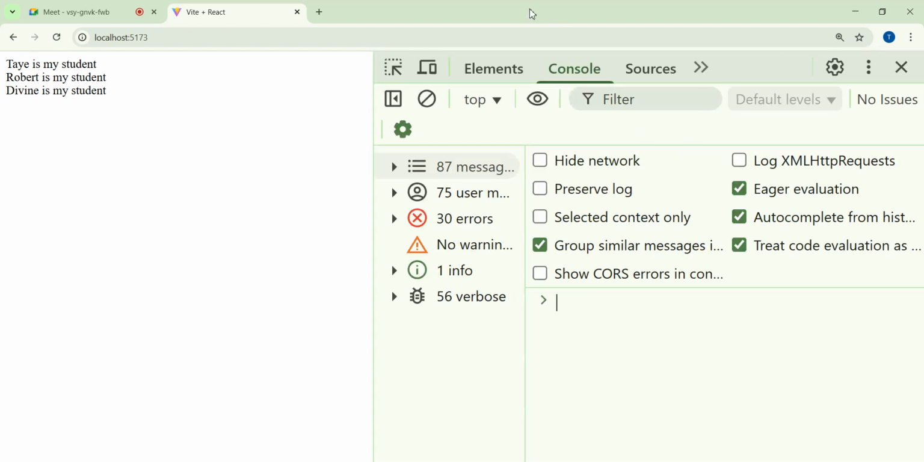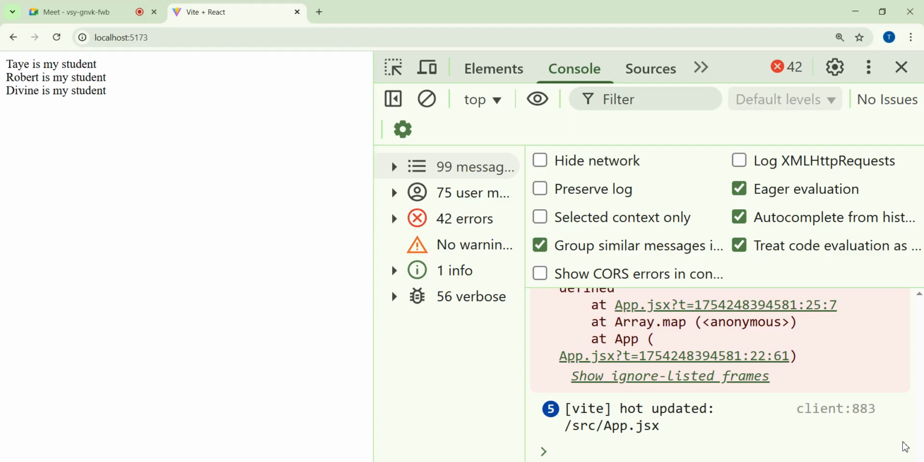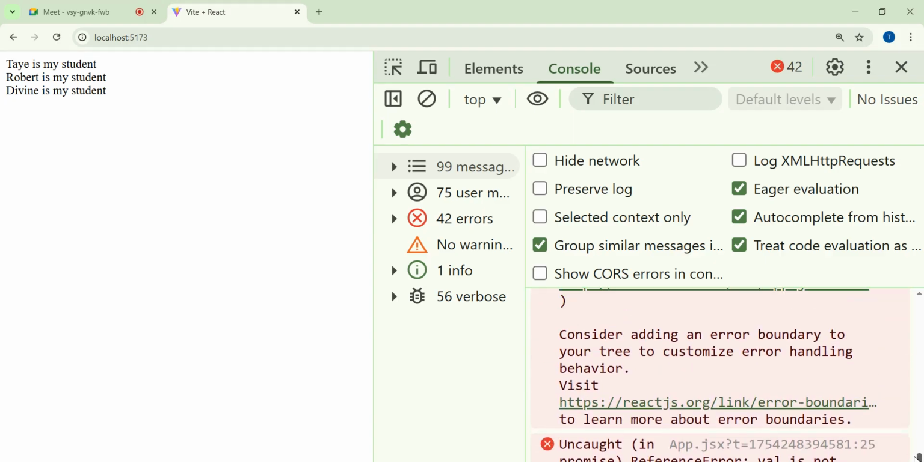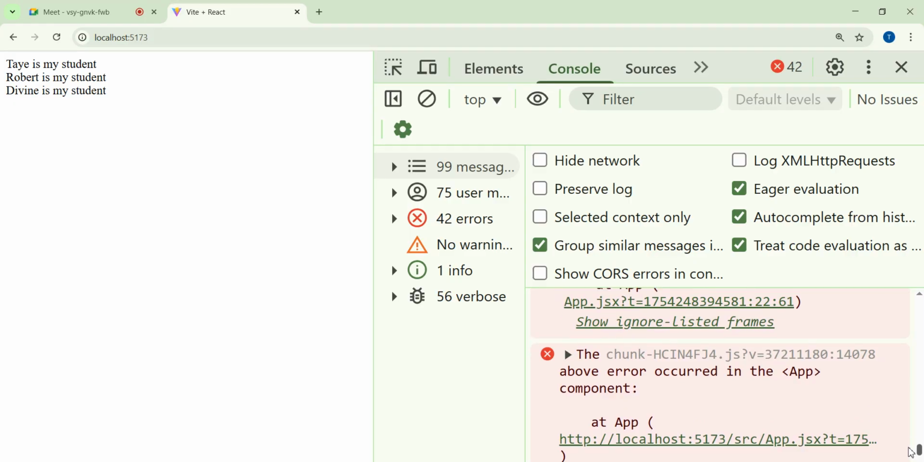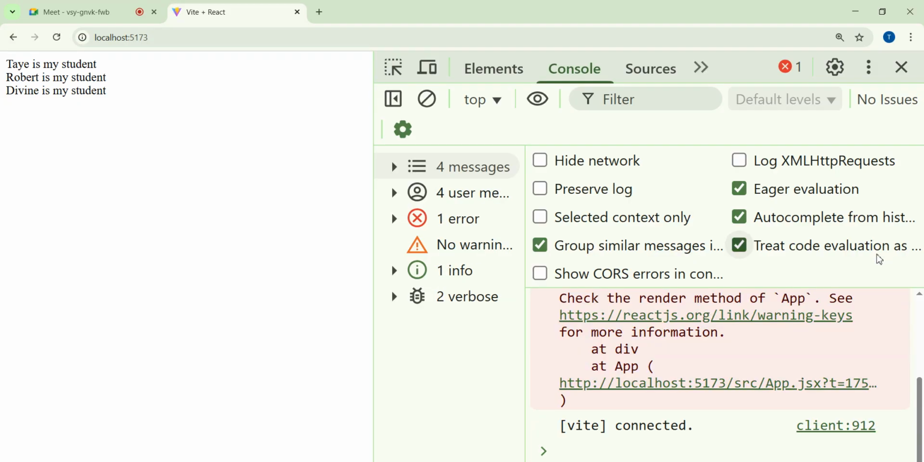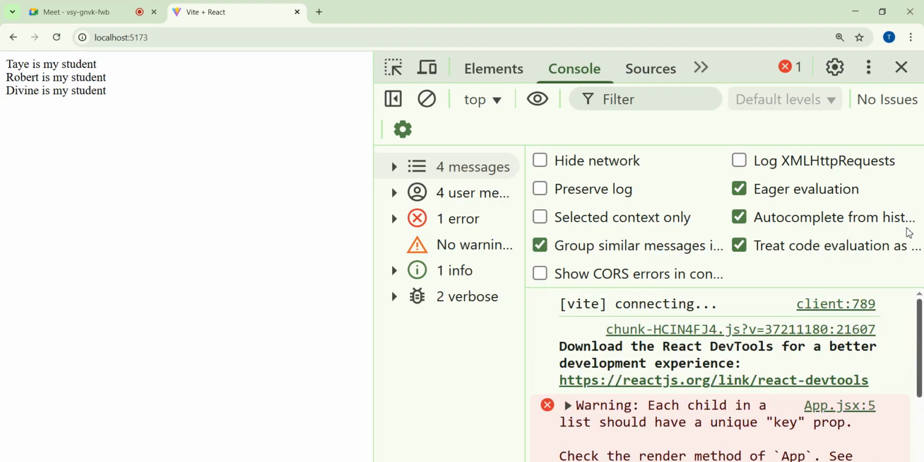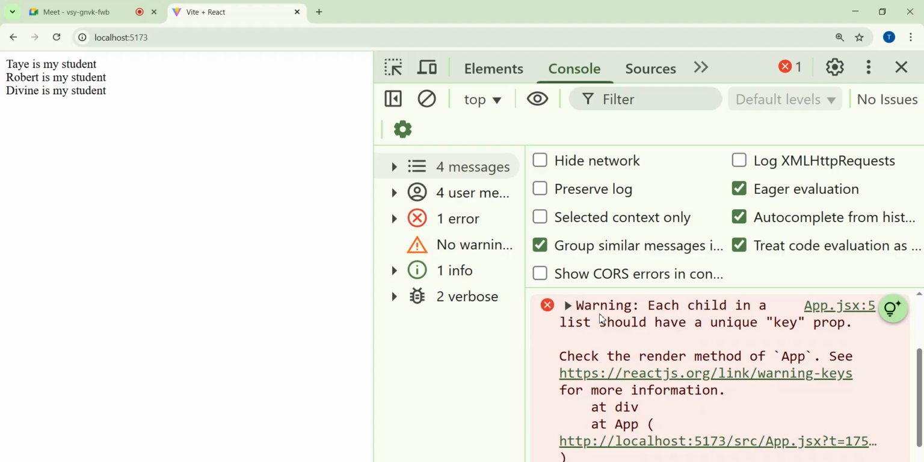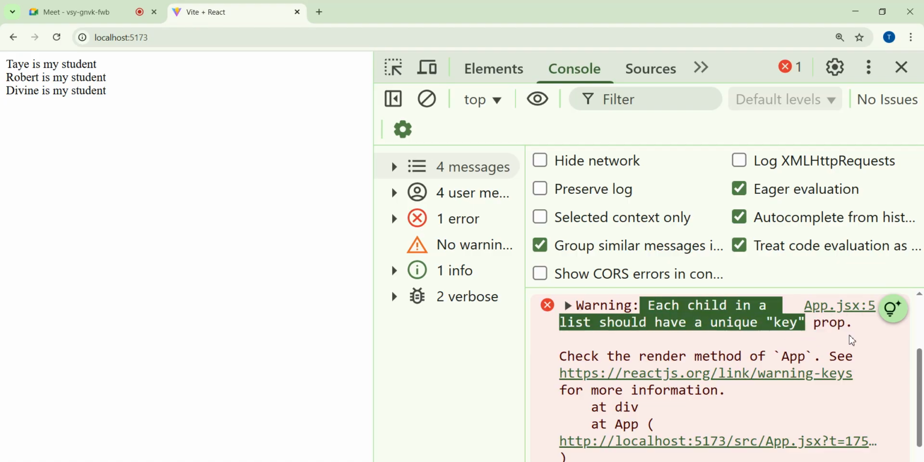Good, thank you. Now, but there is a little problem that we need to fix. If you check your terminal, you will see an error here. Let's fix the error together. Let's refresh so that we see the error from the beginning. Each child in the list should have a unique key prop. Let's discuss this error and how we can remove it.